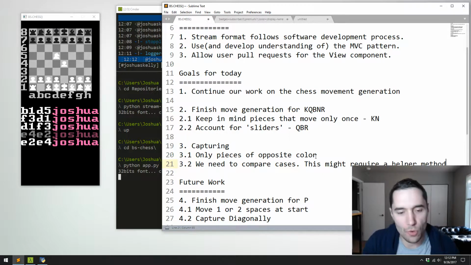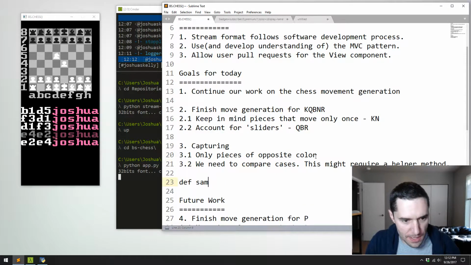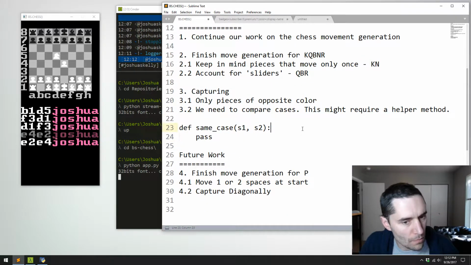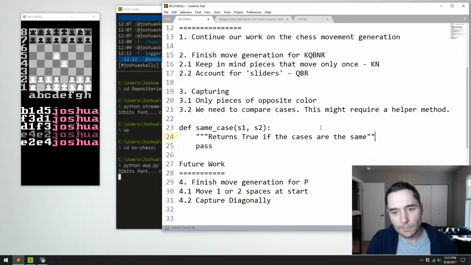Okay, so it might look something like def same_case(s1, s2), something like that. And it returns true if the cases are the same. Something like that.